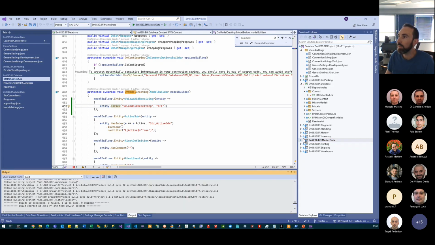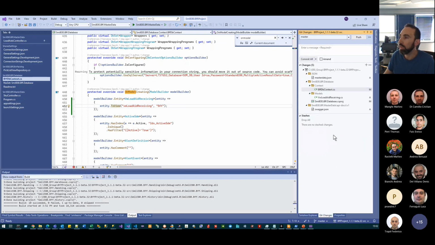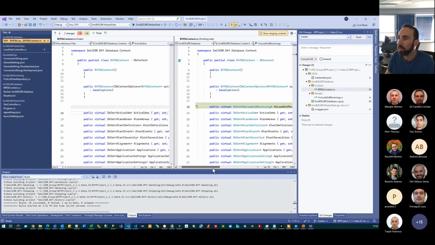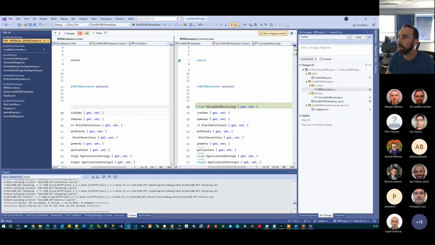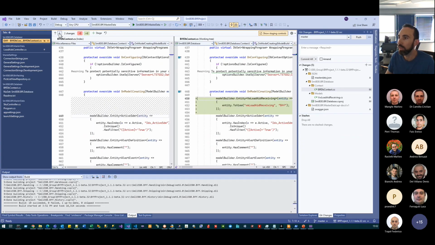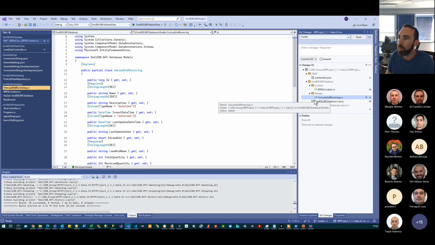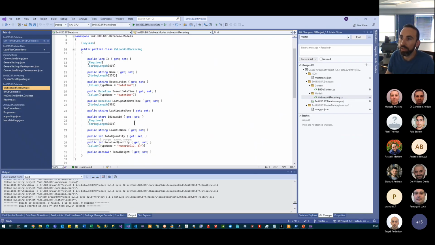And it built. So the difference we are having at the moment is that we have the BFF context with the two new lines, the receiving here, and another difference lower that maps that class to the database view. Also, we have the new model that is automatically generated and reflects the structure of the database view.